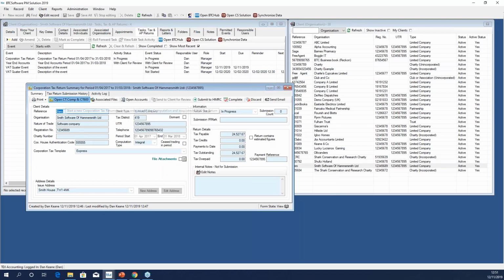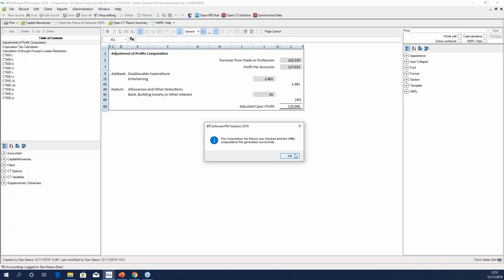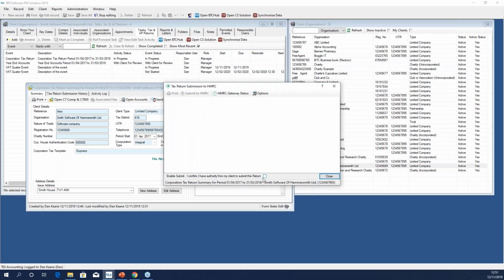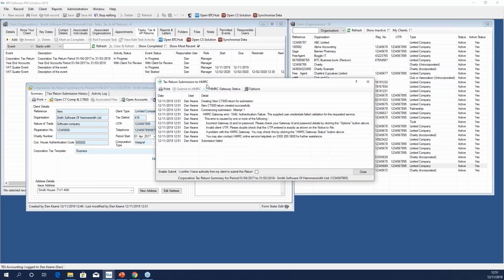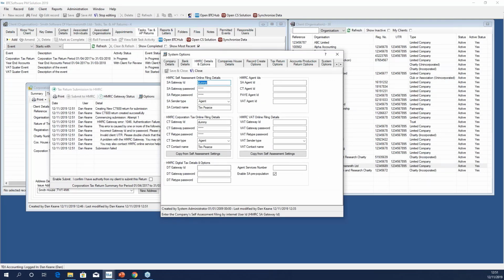Now for the tax return, if I open up the CT Comp and CT600 a final time, we're going to check and generate in here as we're attaching those new iXBRL set of accounts to the CT600, so it's in that mandatory format for HMRC. And once it's worked that out for us, here we go. We can come out of here. We can send a corporation tax return report to the client as well. And if we submit to HMRC, just as we did before, confirm we've got authority from the client and submit. And there we go. And it's going to give you a useful little link here to the options menu where you can enter in those filing credentials. So there we go. That's going to draw a conclusion to the actual demonstration of the software.